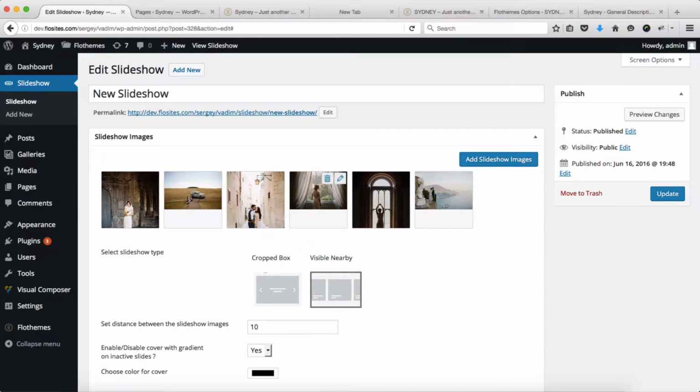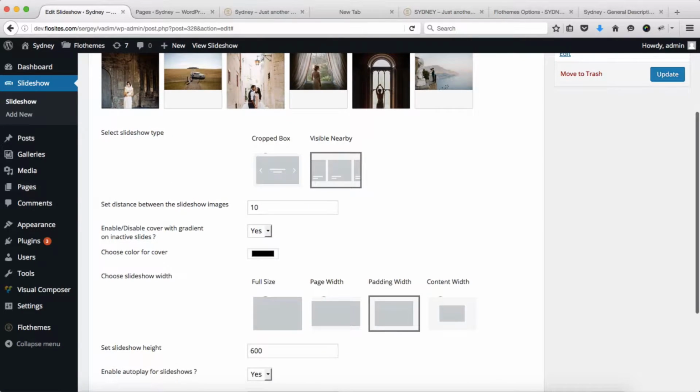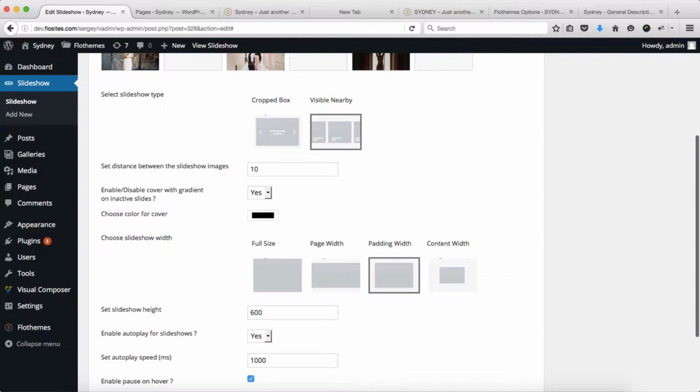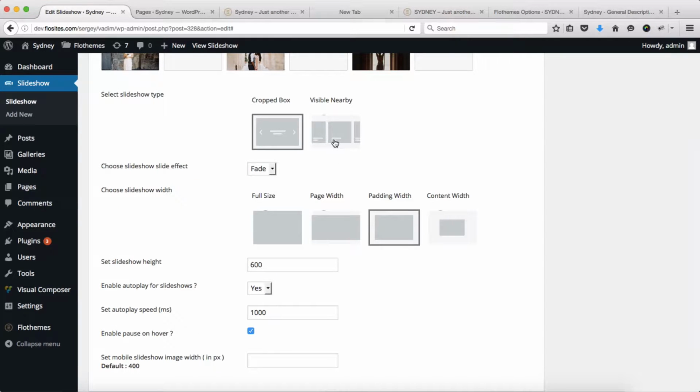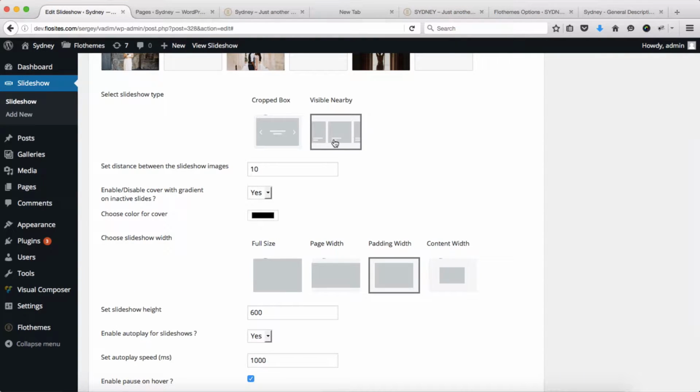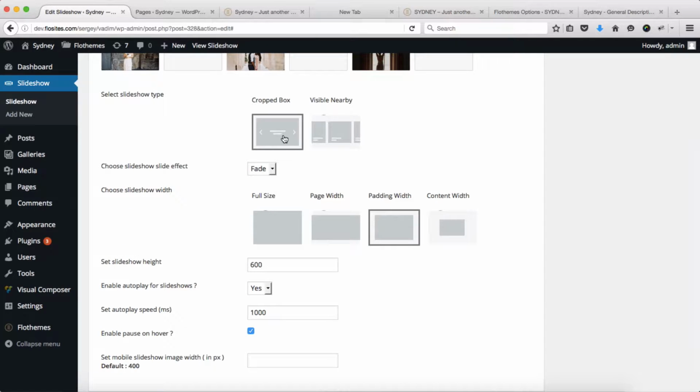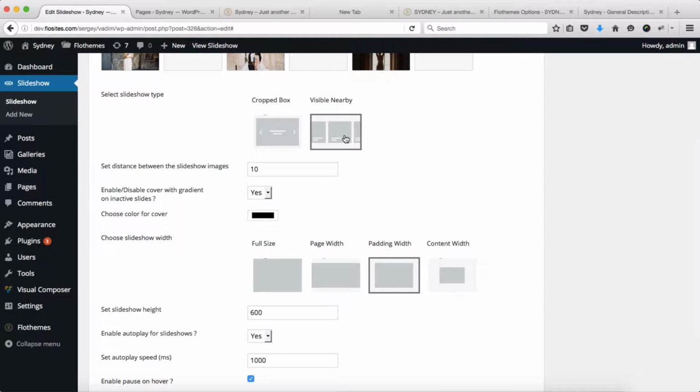Okay, so now that we've added in our images, let's go ahead and talk about some of the settings that we have. So first of all, we have two layout options. We have a cropped box and we have a visible nearby. The difference between the two is that this shows one image at a time and this shows one image center aligned and a little bit of the previous and the next images to the right and left hand side.